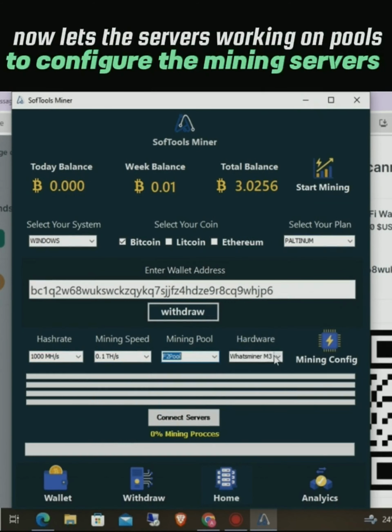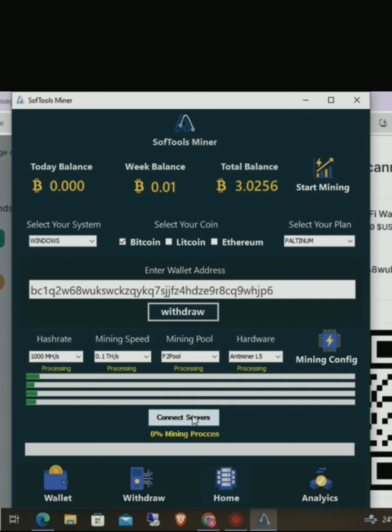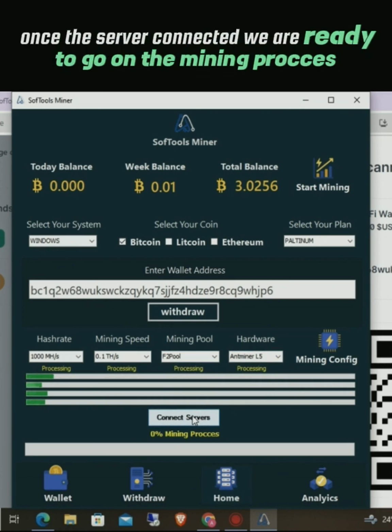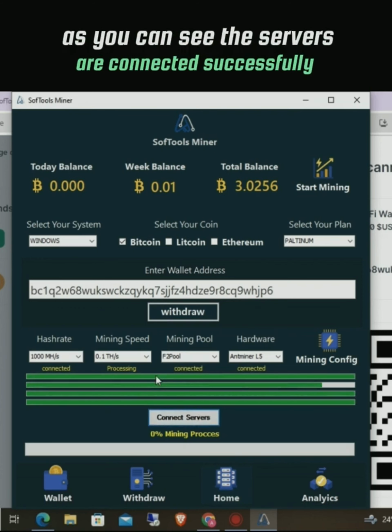Now let's set the servers working on pools to configure the mining servers. Once the server is connected, we are ready to go on the mining projects. As you can see, the servers are connected successfully.